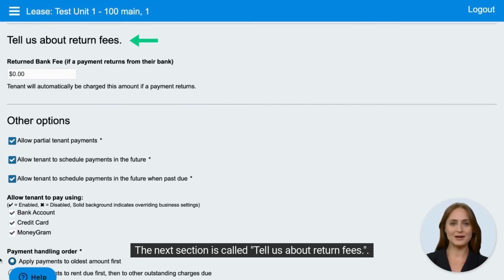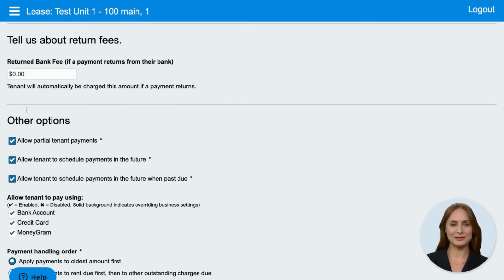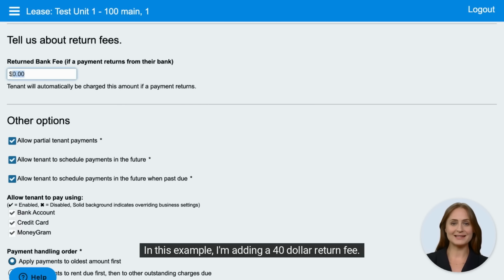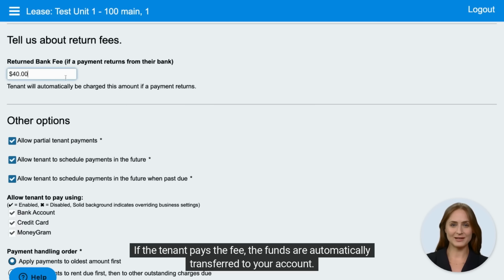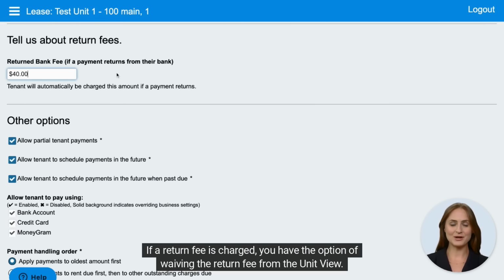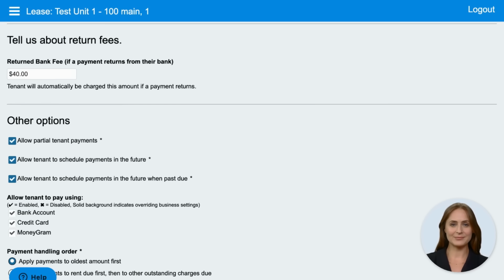The next section is called Tell Us About Return Fees. You have the option of automatically adding a return fee to the tenant's account if a payment returns or bounces. In this example, I'm adding a $40 return fee. If the tenant pays the fee, the funds are automatically transferred to your account. Schedule My Rent does not charge a separate return fee to the landlord or to the tenant. If a return fee is charged, you have the option of waiving the return fee from the unit view.